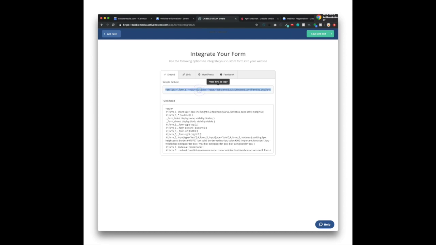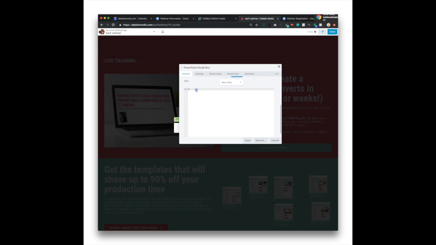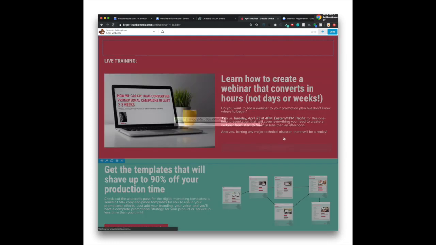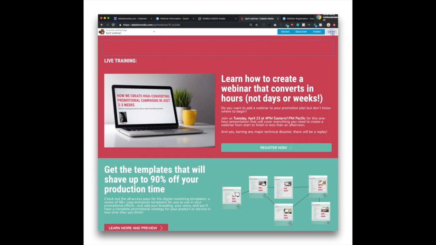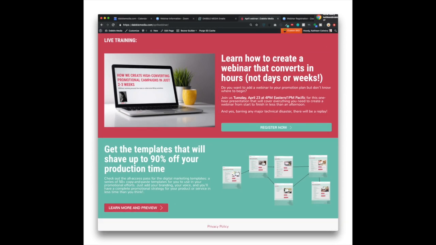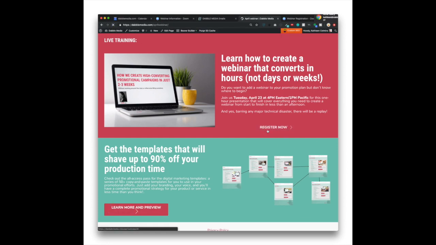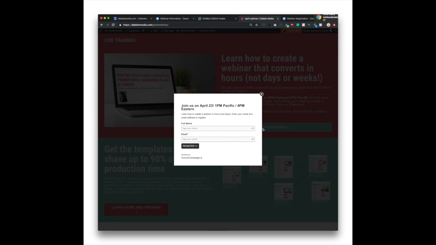Code, the simple embed, we'll copy this. We will put it in here. And we will hit save. And now we can see that we've bypassed Zoom entirely. And when this register button comes up, it's just the ActiveCampaign form, which is, yes, very ugly, but does the trick. The next piece that we're going to look at is how we handle the thank you page.